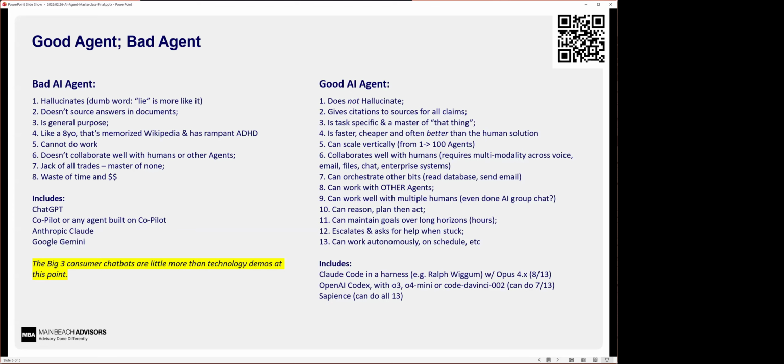Let's contrast that to a good agent, right? A well-built AI agent does not hallucinate. It's got anti-hallucination technology. It cites every claim it makes to source documentation, either on the internet or from proprietary databases or from internal corporate data. It is task-specific and a master of that thing. So an AI agent for security review, an AI agent for marketing collateral, an AI agent, you pick your topic, for data analysis.